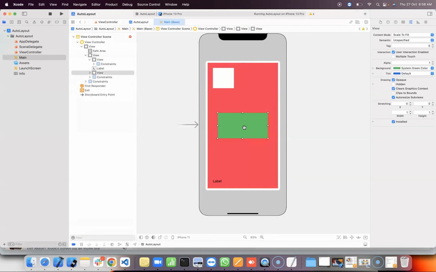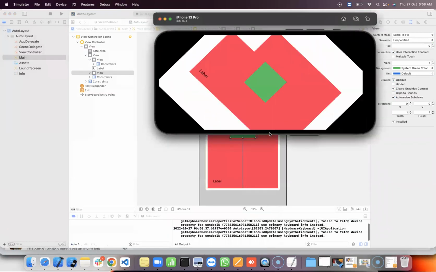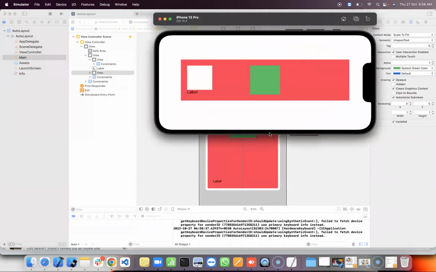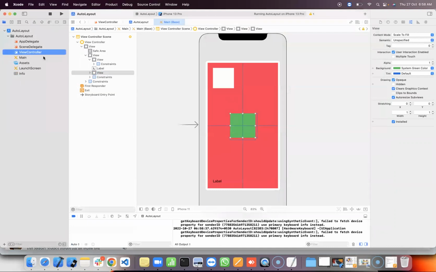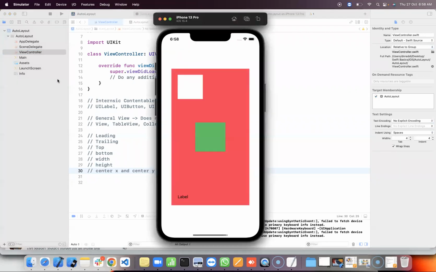What do we need to specify? We need to specify always center. How to keep it always in the center? Center X, center Y. We get the actual size also, and it is always in the center. Whatever orientation you move, it is always in the center. Okay, center X and center Y.